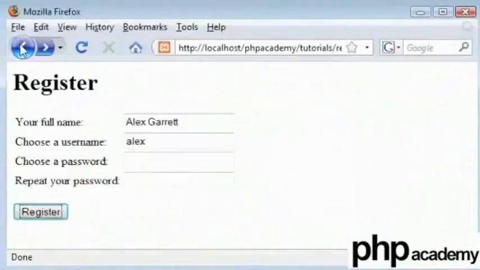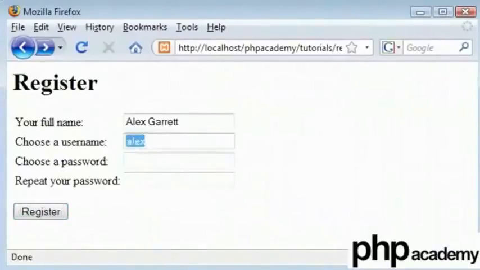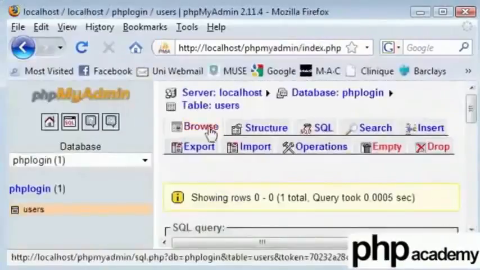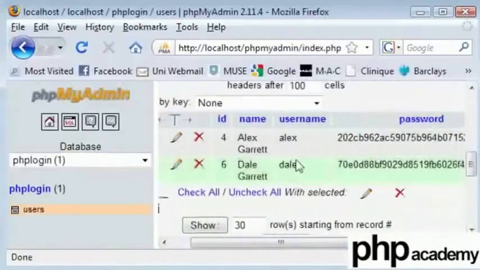Coming back here, let's refresh. We can choose Alex. Let me type in a password and click register. You can see that we have got username already taken error. If I was to type Dale and choose a new name and a password and click register, we can see that it has been successfully registered into the database because the username does not exist. So I will leave it at that. You can see that we have got a registered user in.